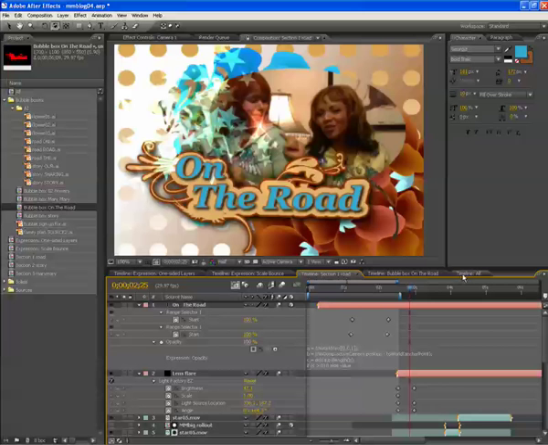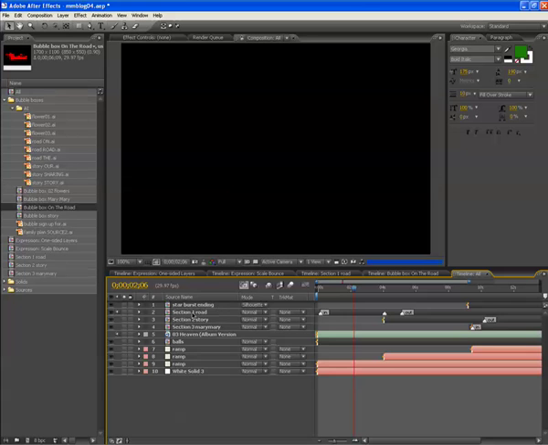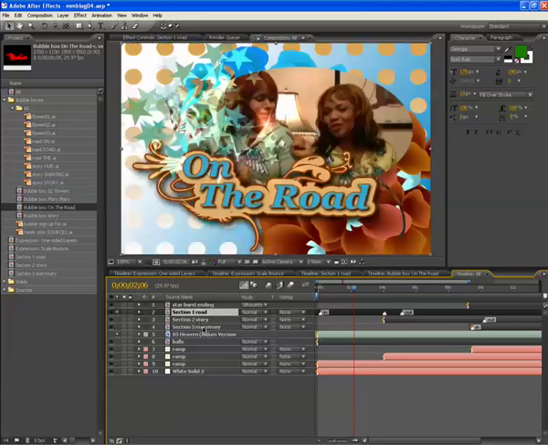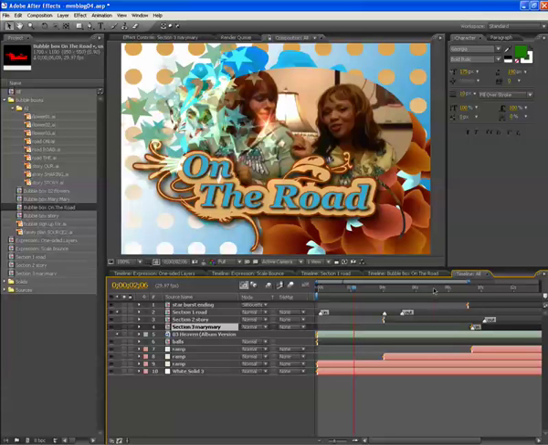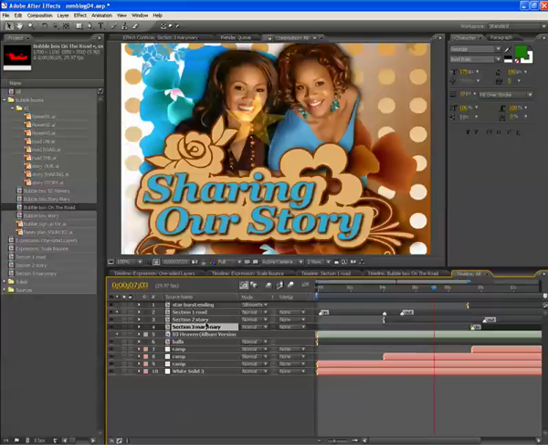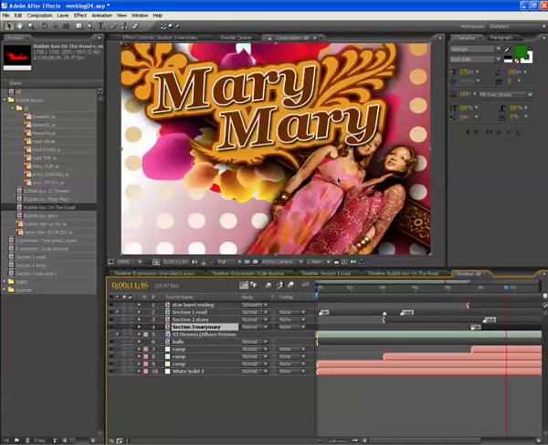So basically what I did is that's section 1. There were 3 sections to this animation, all of which were similar, but with different content and everything. So there are 3 sections, and I put them all together in the final animation. There's section number 1, which is the road, section 2, which is story, and section 3, which is the final title. Let's just go to see what section 2 looks like. Give that a second to render. There it is, sharing our story. And finally, number 3, Mary Mary, with the title.